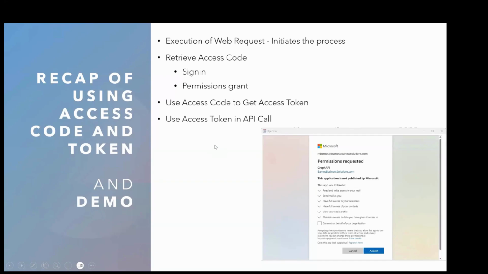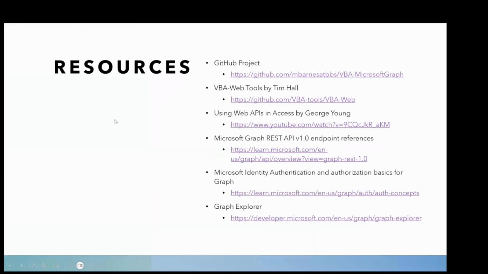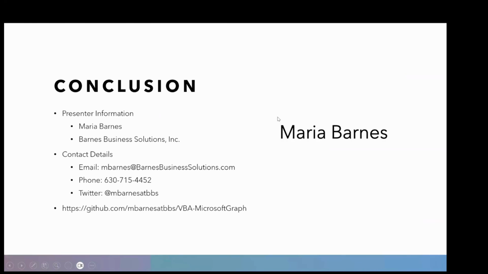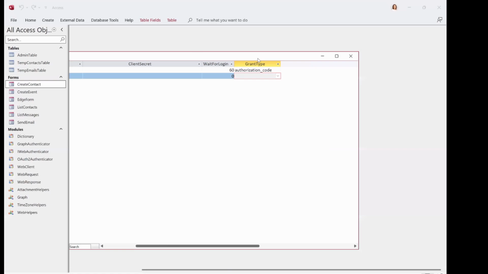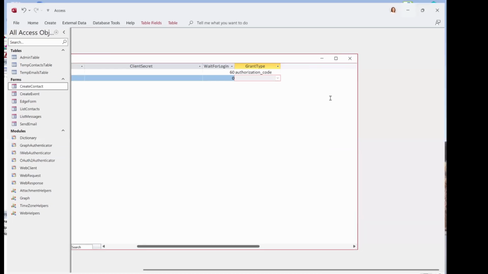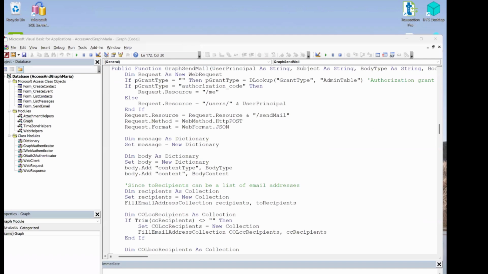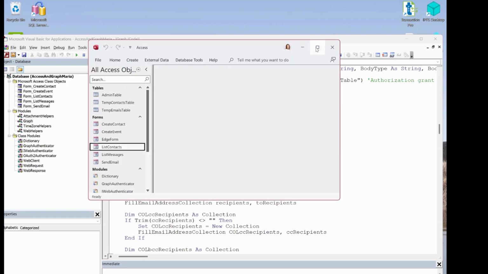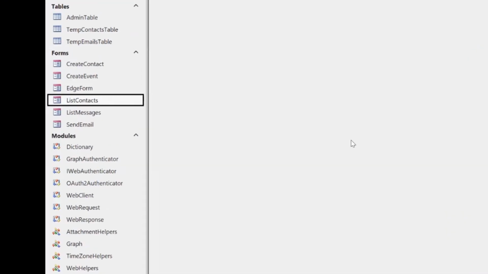So that's really it. These are the steps to it. And I've got a couple of resources here. And so then I am just going to open it up. And if you would like, we can try any of these things that you would like to try in an actual connected copy of the application.